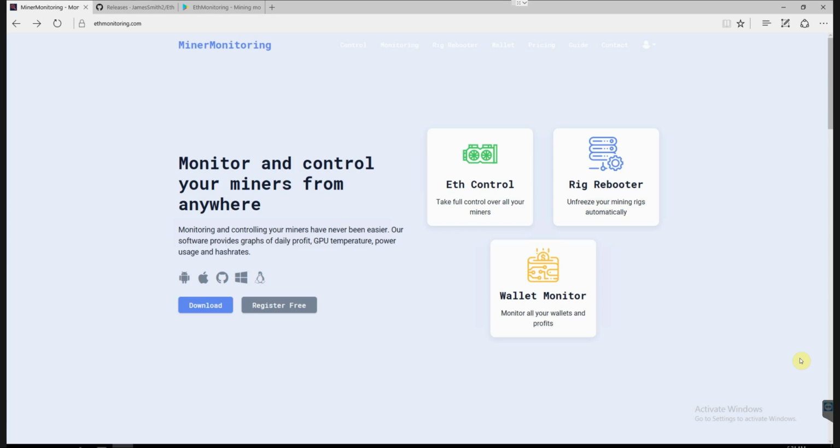As with any service, you would need to start off by registering for EthControl. You would do that by going to EthMonitoring.com. All you need to register is a username, an email, and a password. Once you've done that, you would be able to access your dashboard.